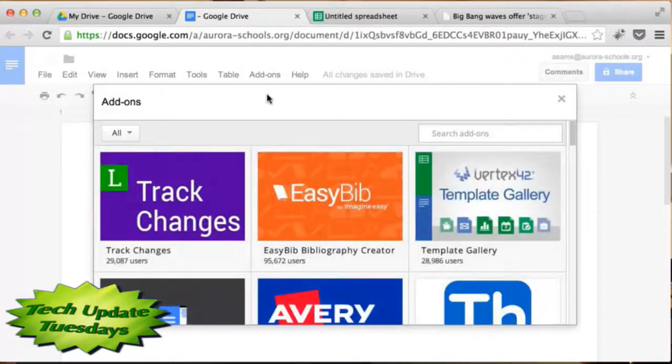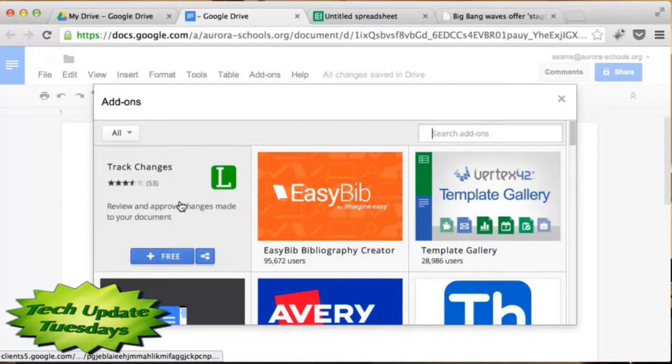A lot of folks complain about the limitations of Google Docs, and these add-ons get us a lot closer to doing just about anything you'd ever be able to do inside of Word proper. You can track changes. That's a huge one, right? Folks love the idea to review and approve changes made to your document. Goes a little bit beyond revision history. That's a huge feature in Microsoft Word that Google Docs has not had.